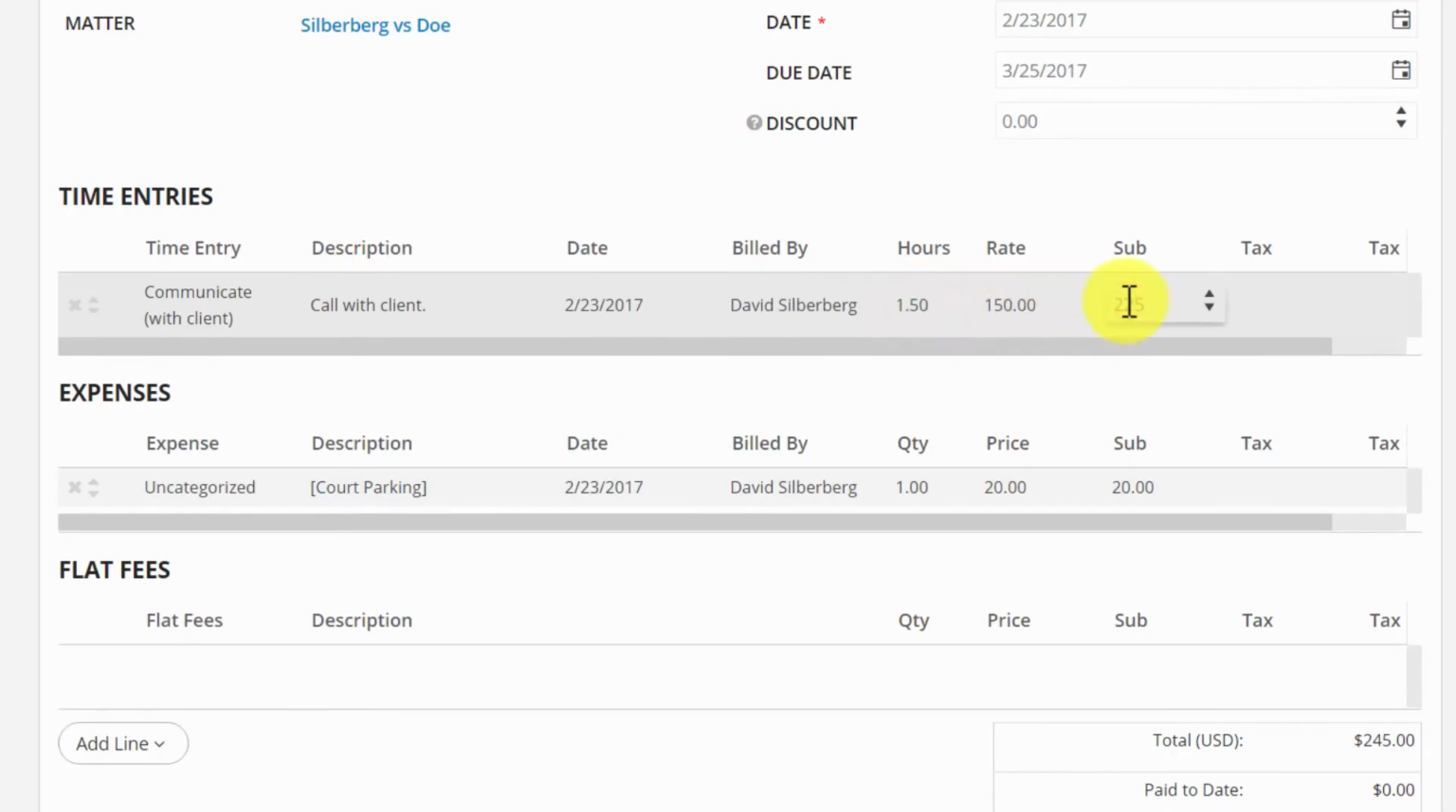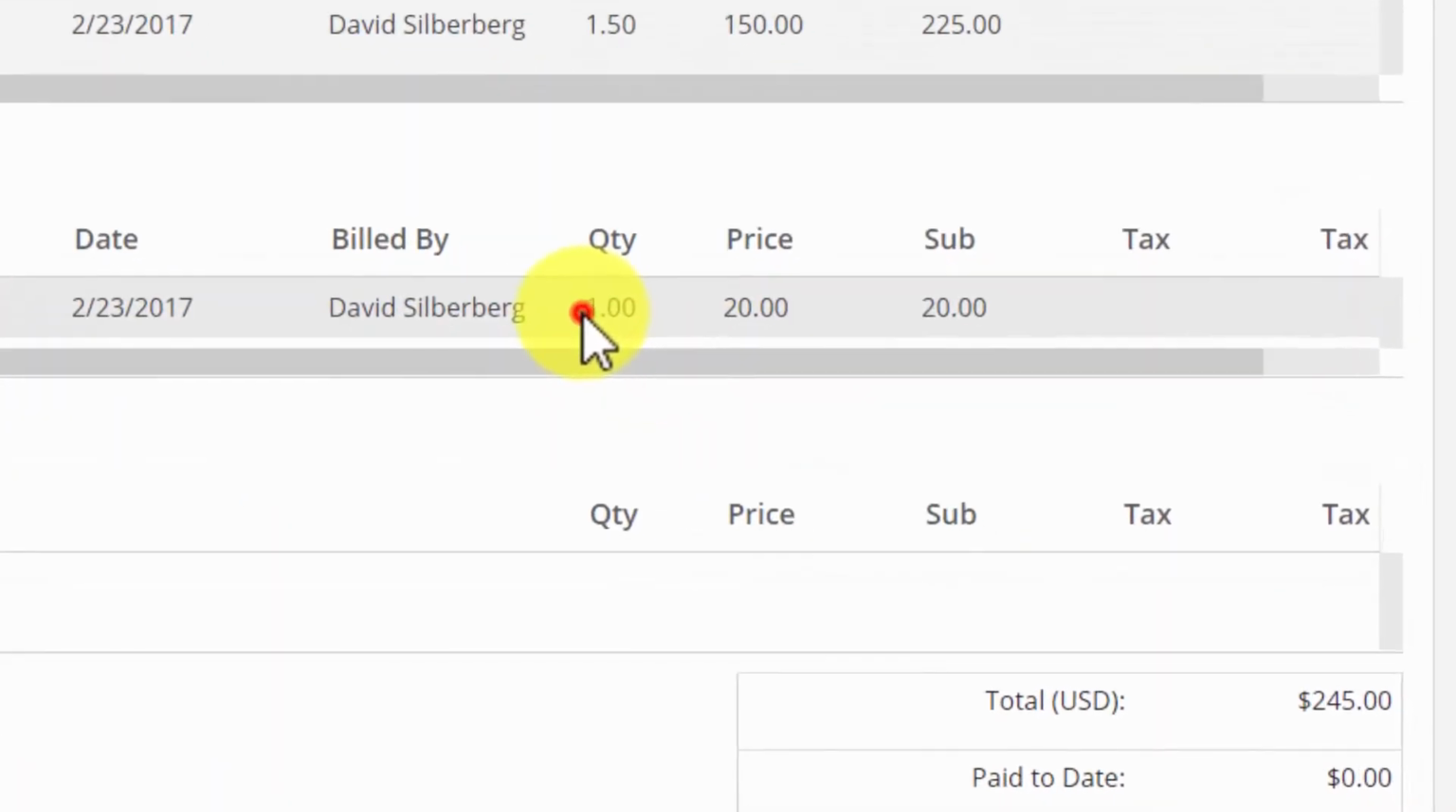in time. Keep in mind that changes made to items on this stage will not reflect back on the time entries on the matter. If you ever need to give a write-off or a discount, you can just go into the quantity of any line item and make it negative, and then it'll take that amount off the invoice.